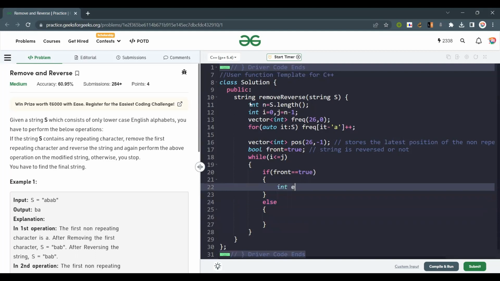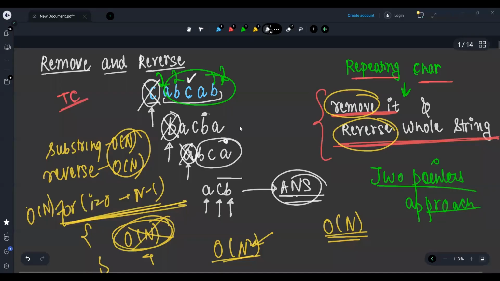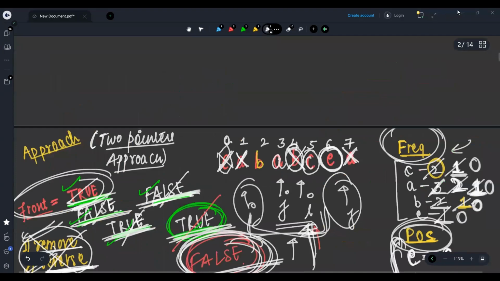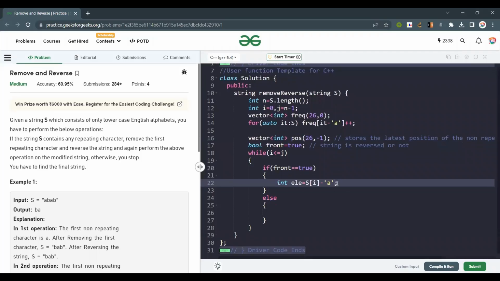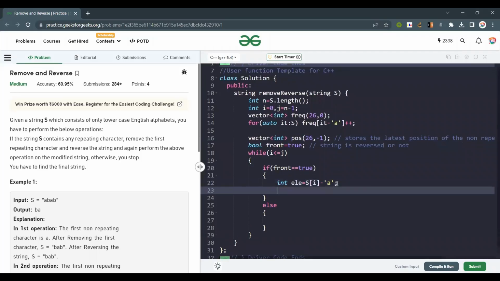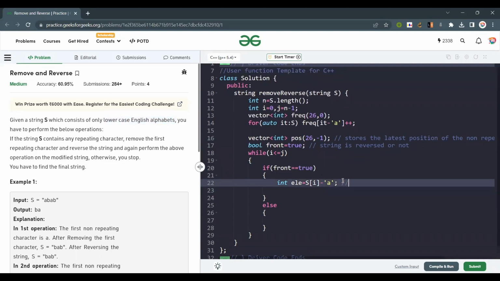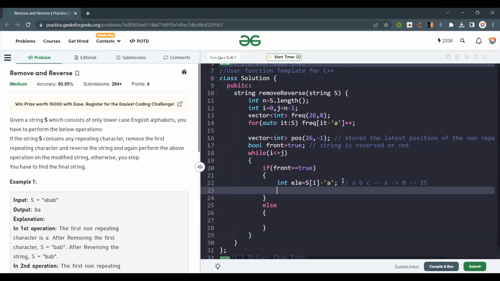Now, if we are going in the forward direction, which pointer will we take? The first pointer, because the first pointer will be s of i. We are subtracting 'a' so as to get a number from 0 to 25. We are given lowercase English alphabets, A, B, C, D till Z, so the range is 0 to 25. That's why we subtract this.